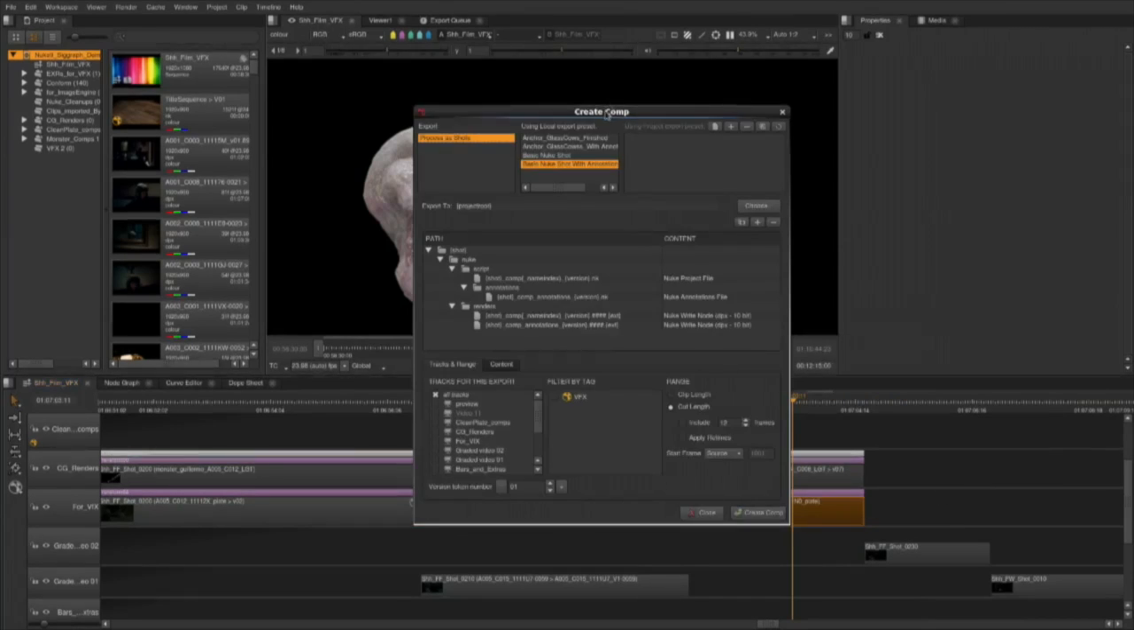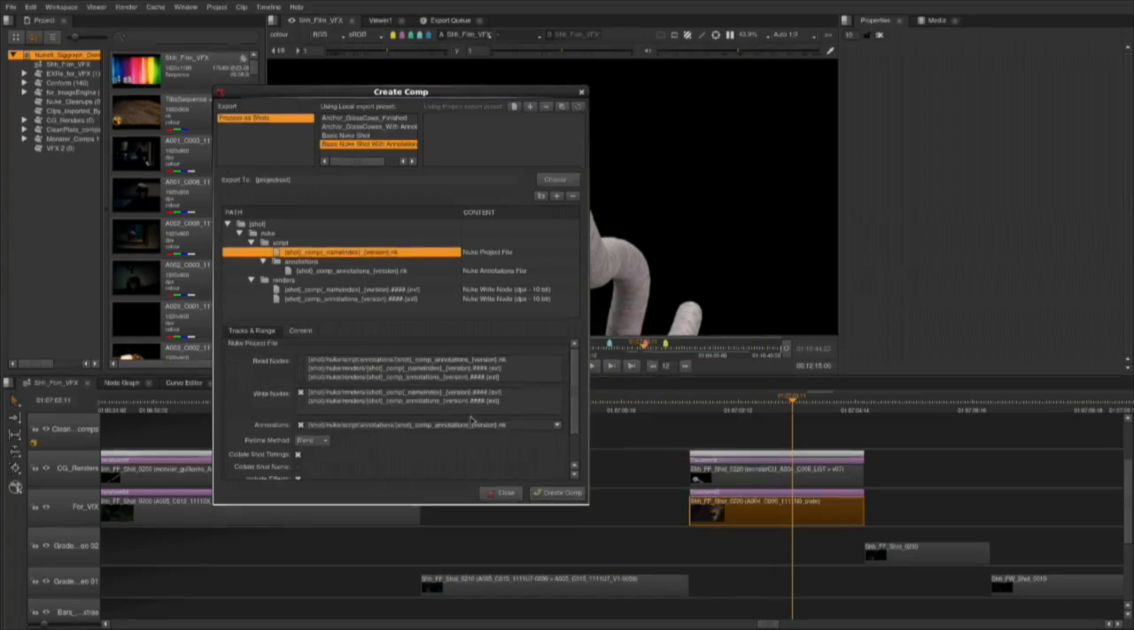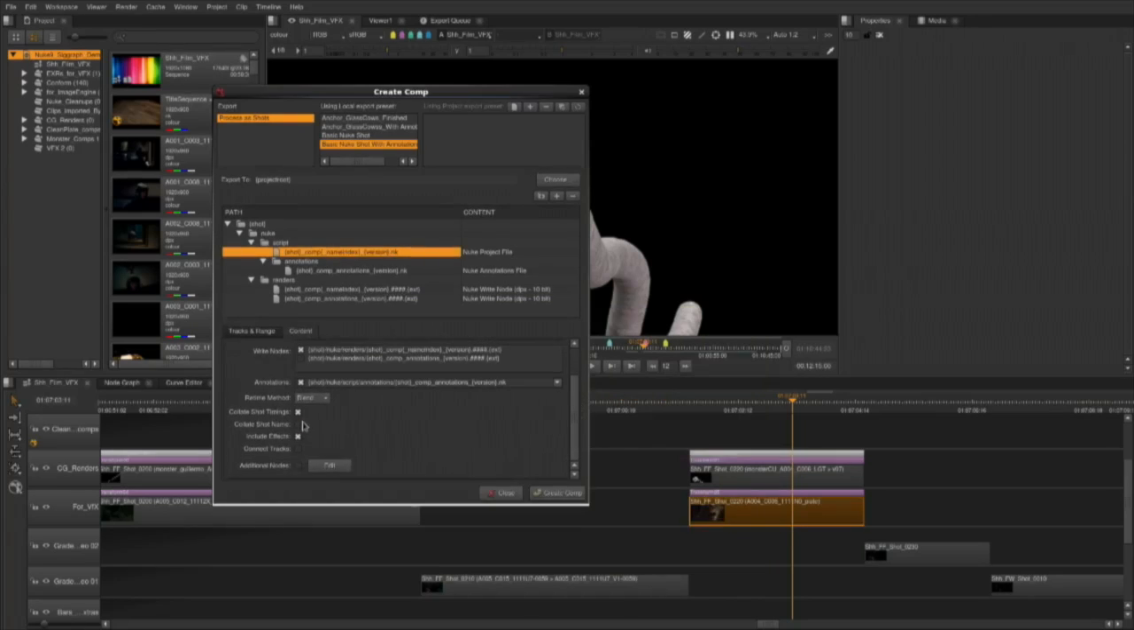Let's do this. So we've got lots of different options here about how it's going to create the comp on disk, what tracks it's going to put in there, and so on. I'm going to go for this option down here. I'm going to say collate shot timings and include the effects. So all of these effects that we've laid on the timeline will be in the comp. So let's just do a create comp there.